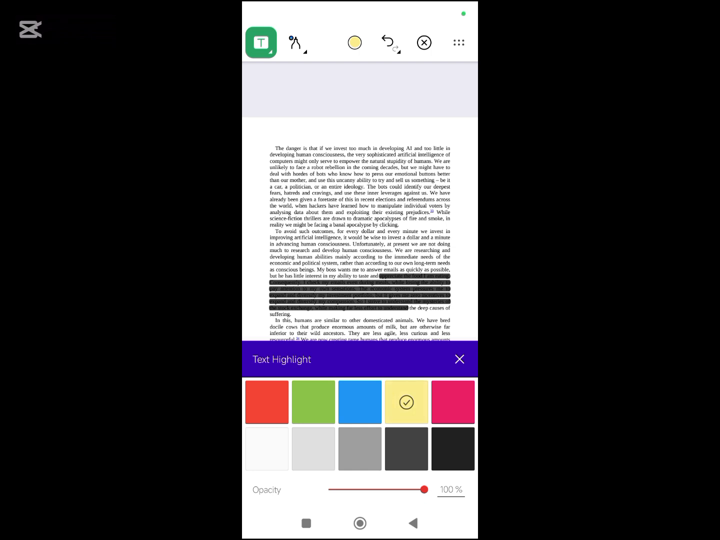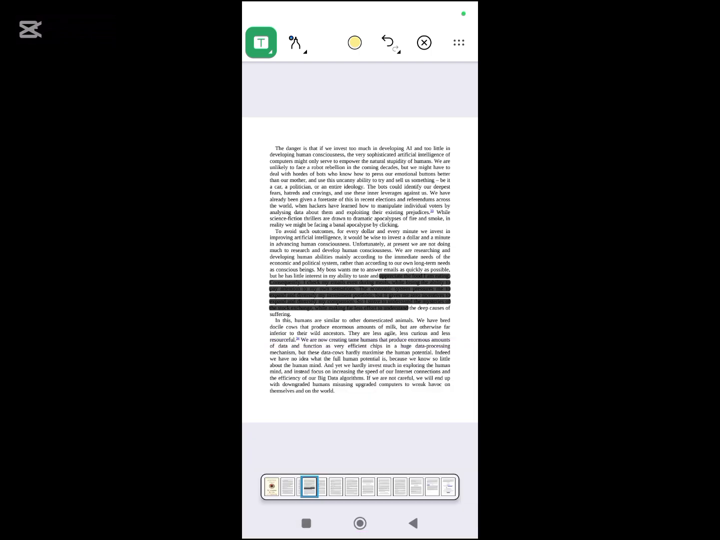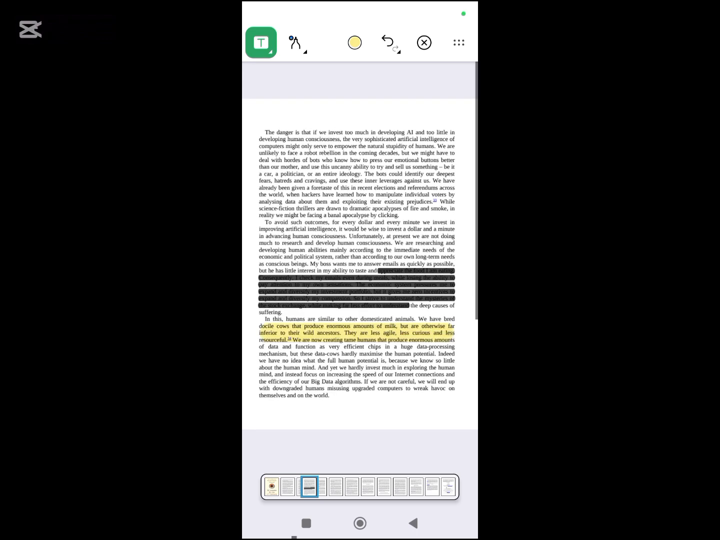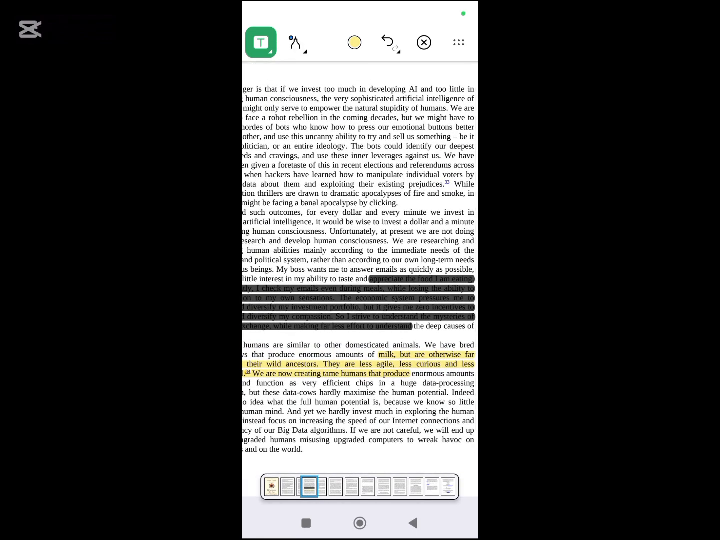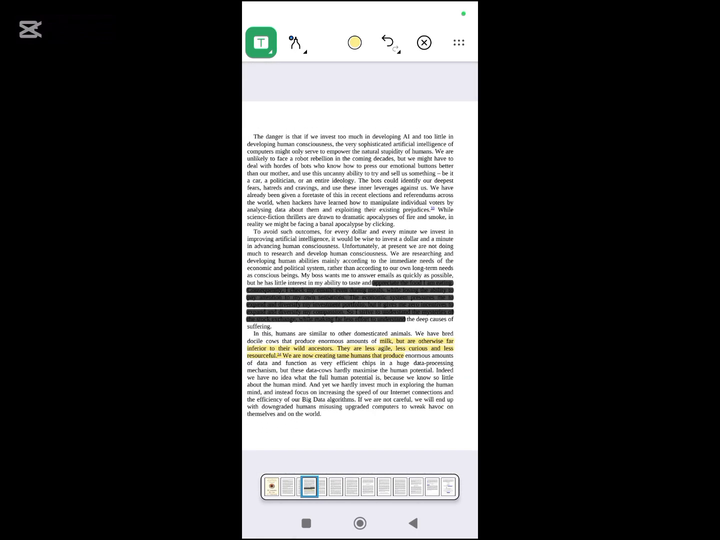yellow. Okay, so you can see it's yellow. So maybe you want to highlight some important part of the document, you can do that here. And then there are some other things too right here, that if maybe you want to undo whatever you've done, you come to this place and then you do it.